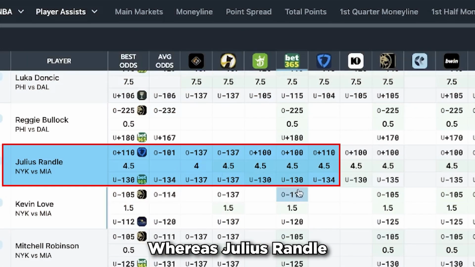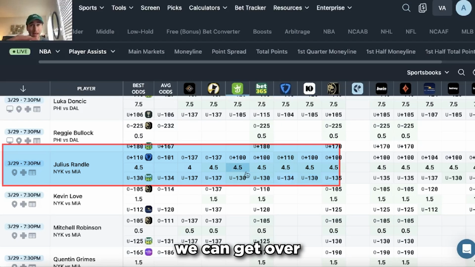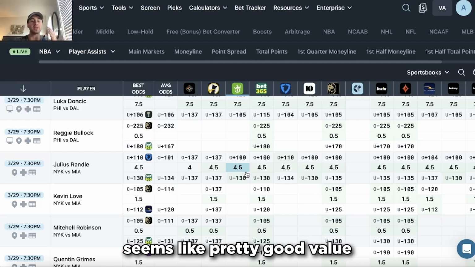Whereas Julius Randle, sportsbooks only have the under juiced to like -130, -134. We can get over 4. Underdog, their direct competitor, has the line at 4.5. So taking the over 4 seems like pretty good value.